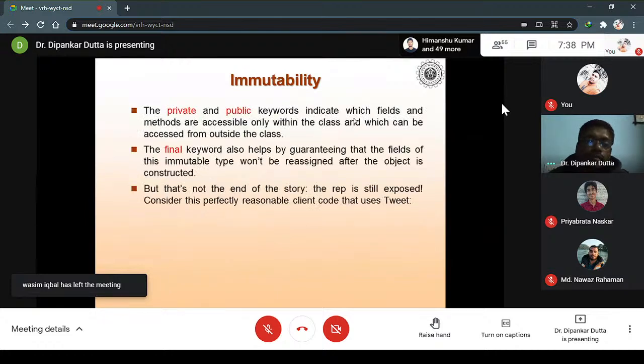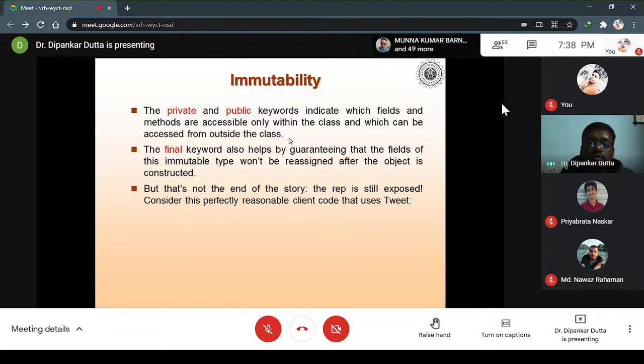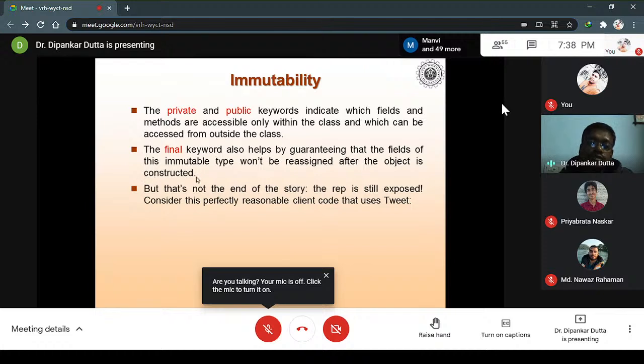Now, the private and public keywords indicate which fields and methods are accessible only within the class and which can be accessed from outside the class. The final keyword also helps by guaranteeing that fields of this immutable type won't be reassigned after the object is constructed. But that is not the end of the story.